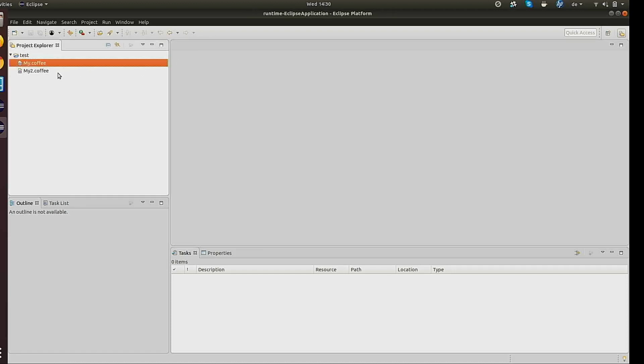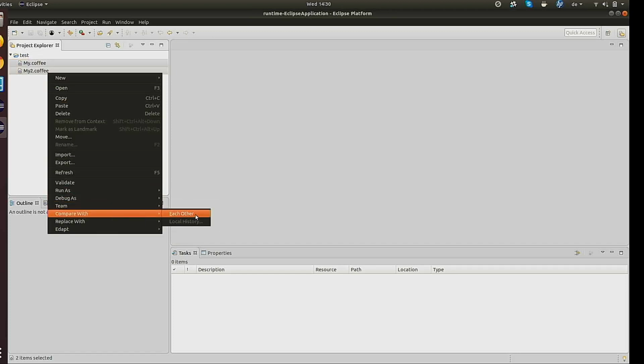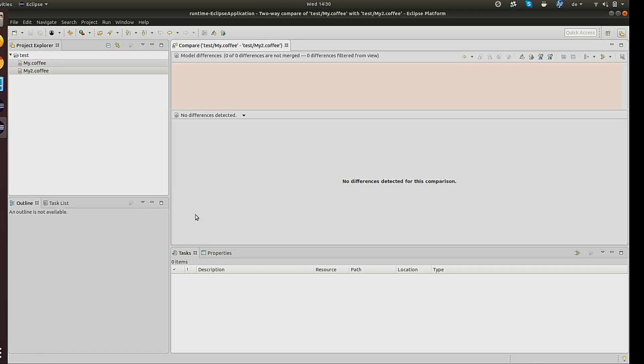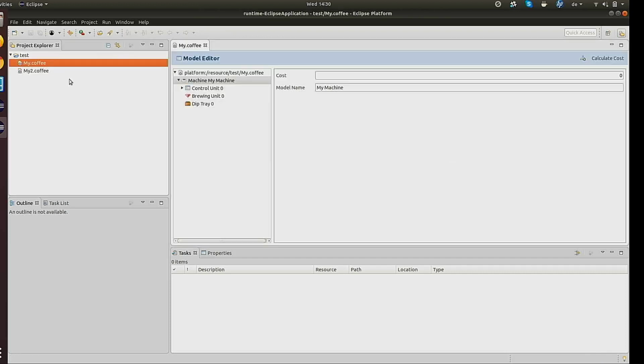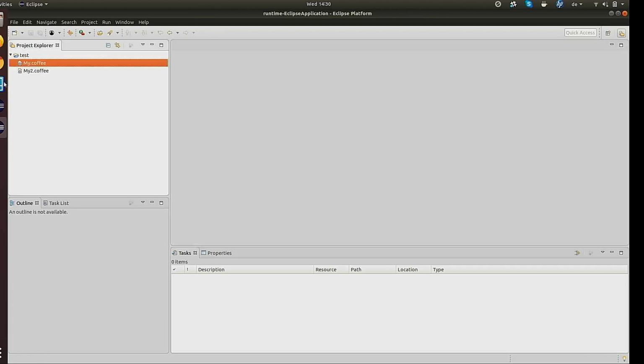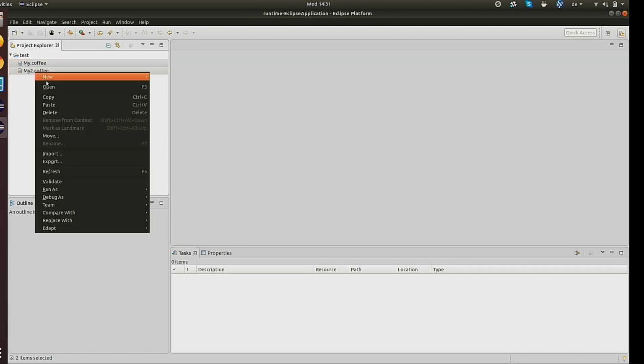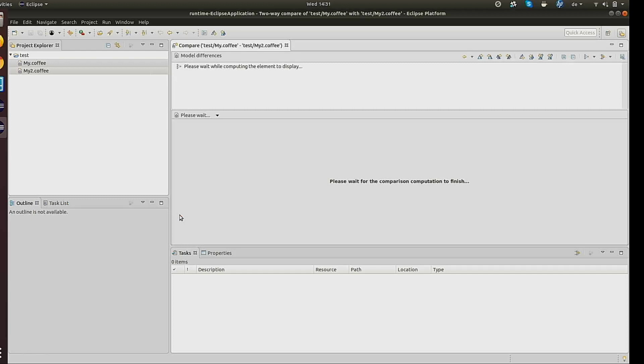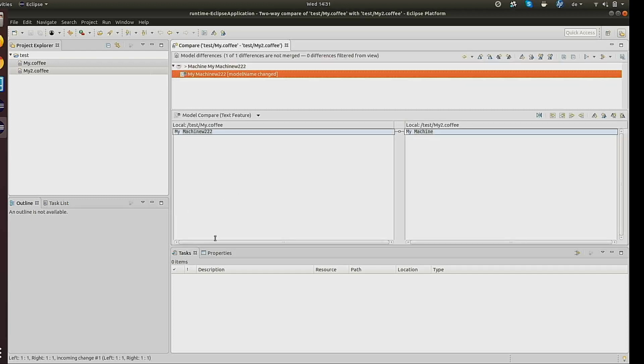And now what I can do is trigger a technology called EMF Compare, which again uses the reflective API and doesn't work. Why doesn't it work? I haven't saved this. Okay, now it's dirty. So it uses the reflective API to reflectively compare those two instances. So without any adaptations, I get this. It shows me a tree with a diff.